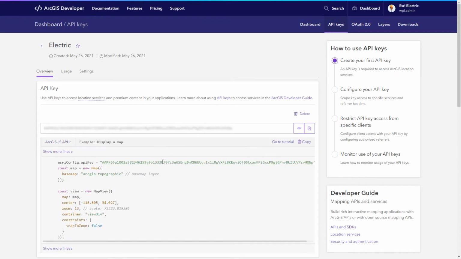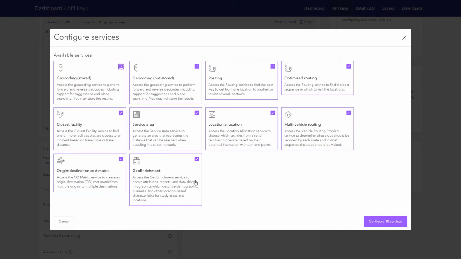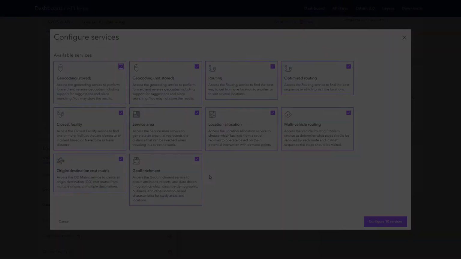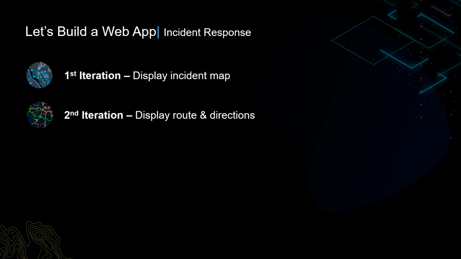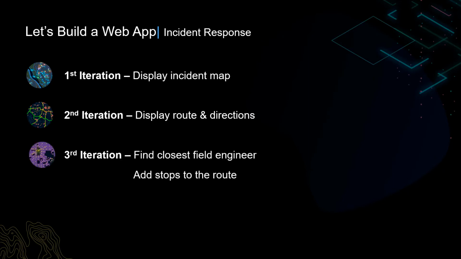Here are the types of services you can configure for your developers to access. For utilities, a lot of these services can help with fleet management, outage analysis, or turn-by-turn directions. Now that we have our API key in hand, let's take on the task of building a web application for an incident response team. We'll go through 3 development stages. On the first, we'll display a simple incident map. On the second, we'll add routes and directions, and on the third, we'll add tools to find the closest engineer and add stops on their route.